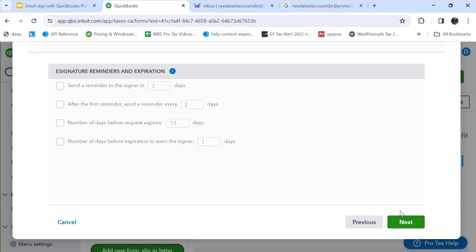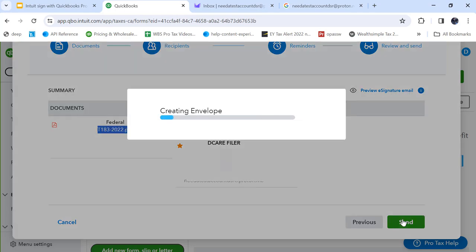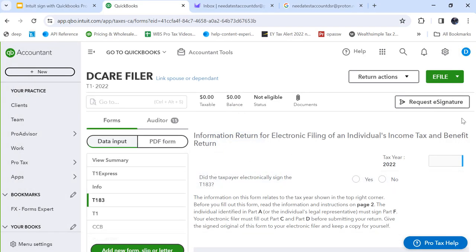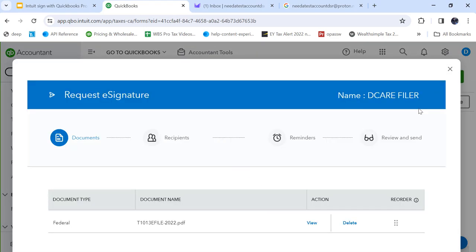So once that is done, it comes to a summary screen. This again has personal information blurred out, but it's showing me I'm sending the T183. So let's send it. And it tells me request sent. So I can close. Now, one document at a time. Let's say I wanted to send the authorizer rep too, just for demonstration purposes. So I'm going to request, and it's the same procedure.